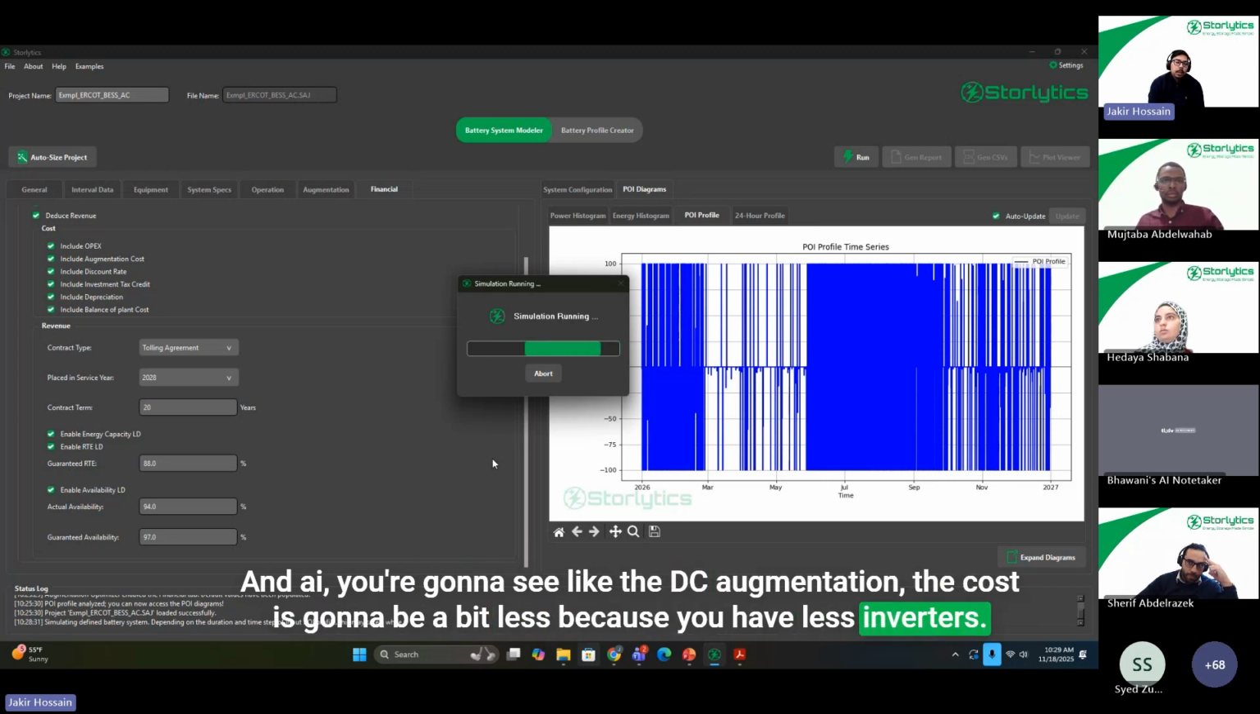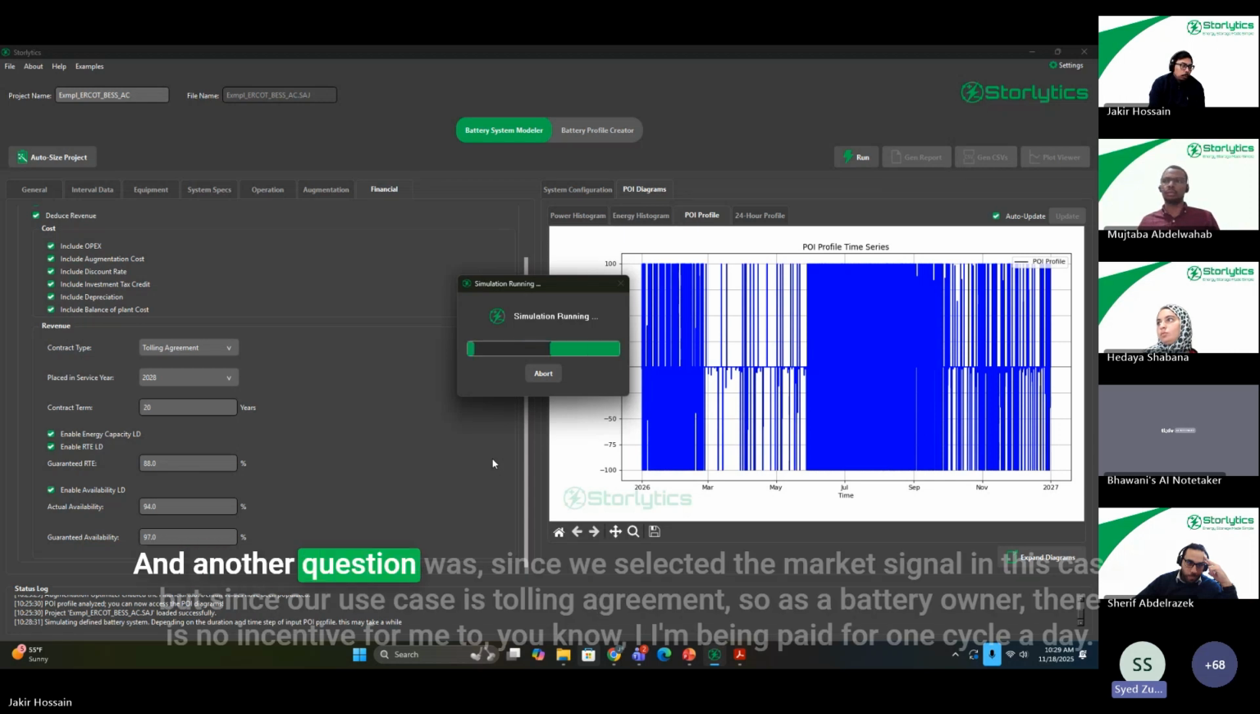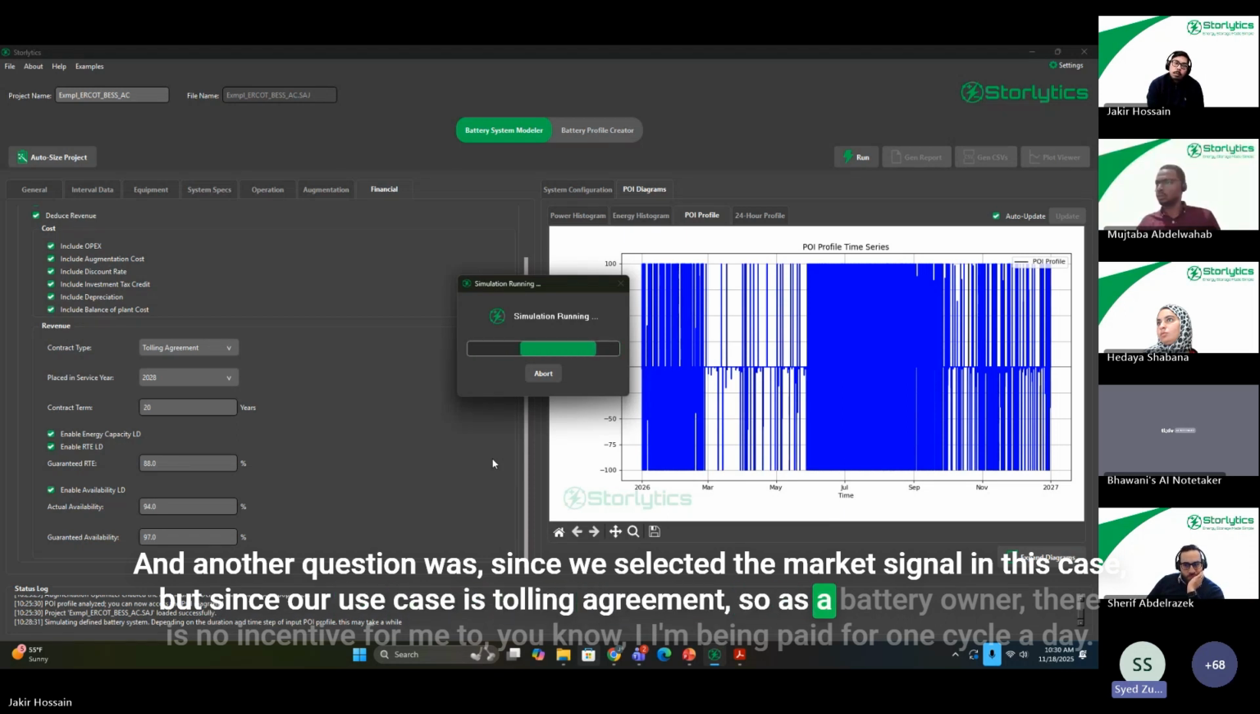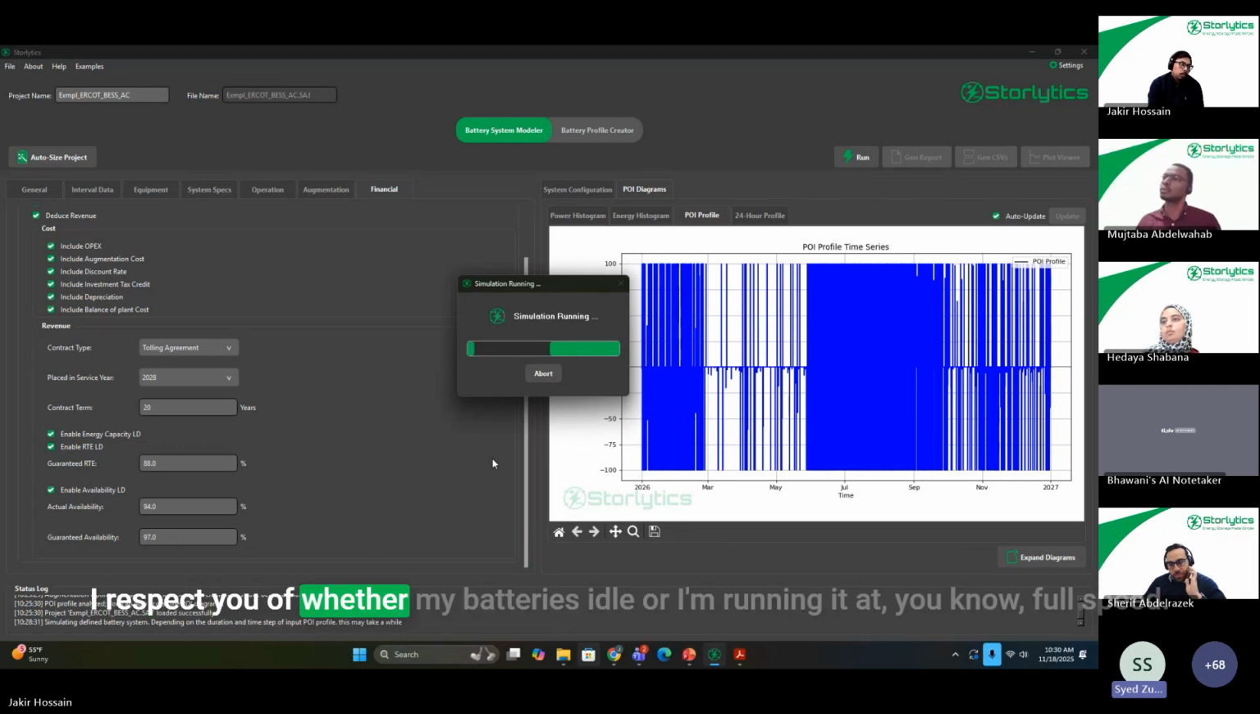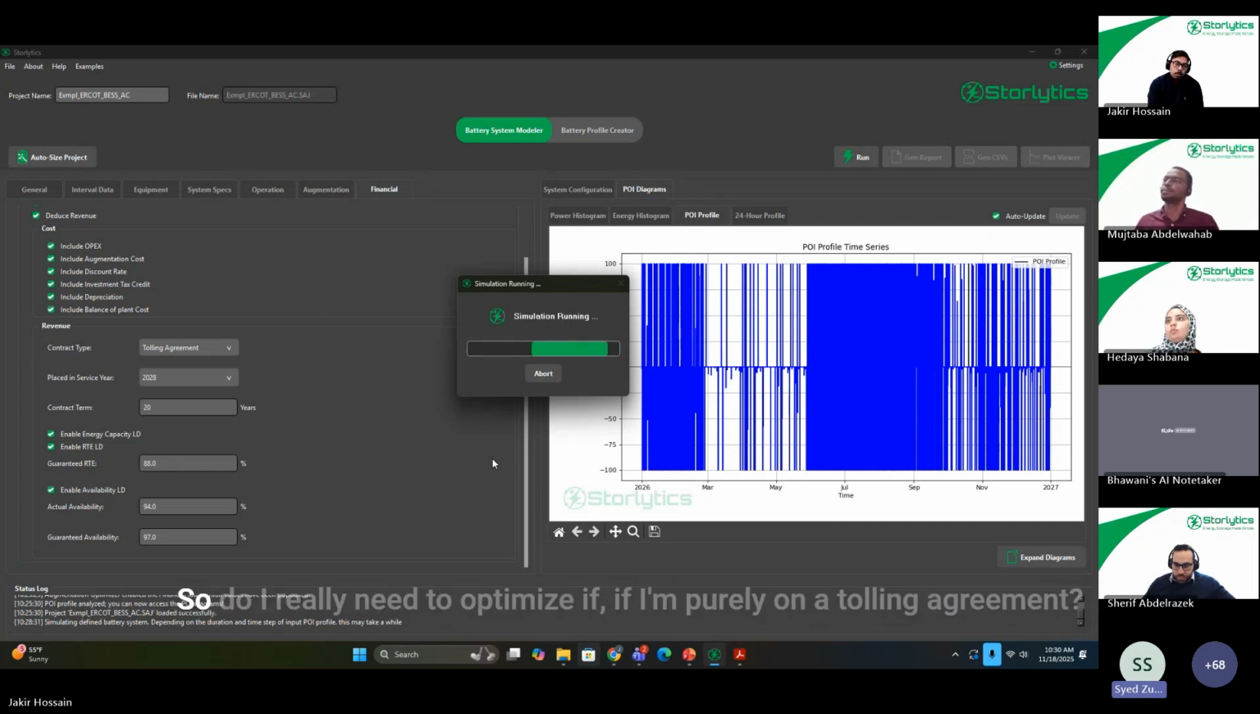Okay, and another question was, since we selected the market signal in this case, but our use case is a tolling agreement, as a battery owner there is no incentive for me to optimize. I am being paid for 1 cycle a day, irrespective of whether my battery is idle or I'm running it at full speed. So do I really need to optimize if I'm purely on a tolling agreement?